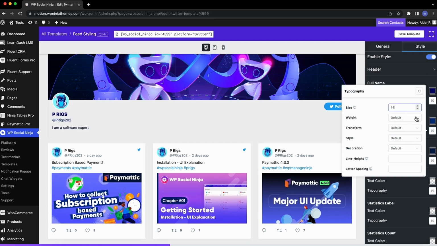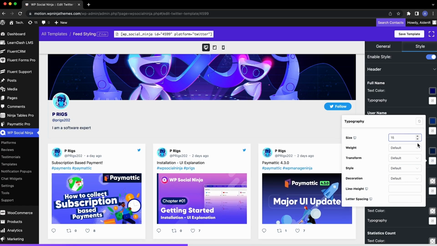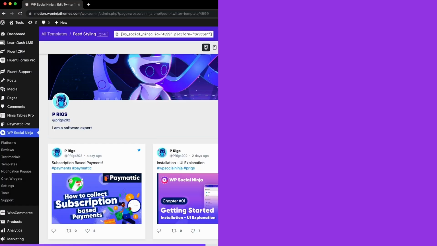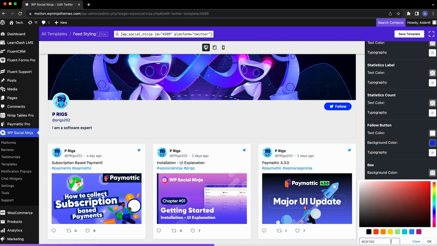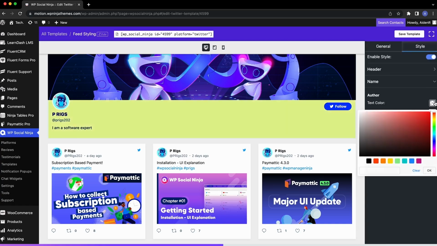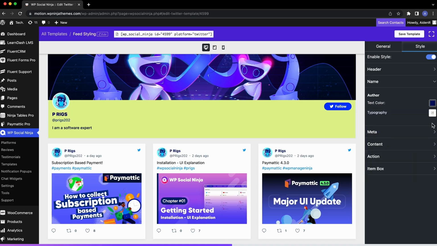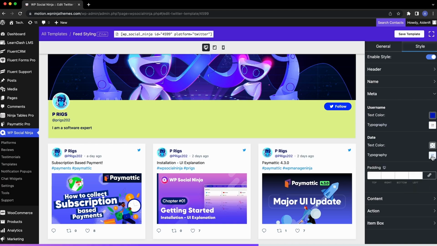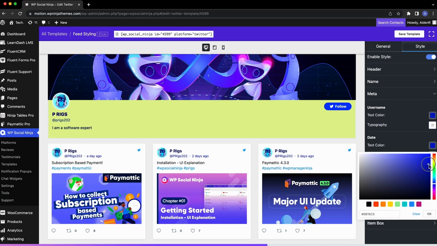Change size, font, weight, style, spacing, and everything else from this menu. You can even customize the buttons and boxes. Change the look of author name, meta, content, hashtag, color, and whatnot. You can customize the text color and typography of almost every section of your Twitter feeds.